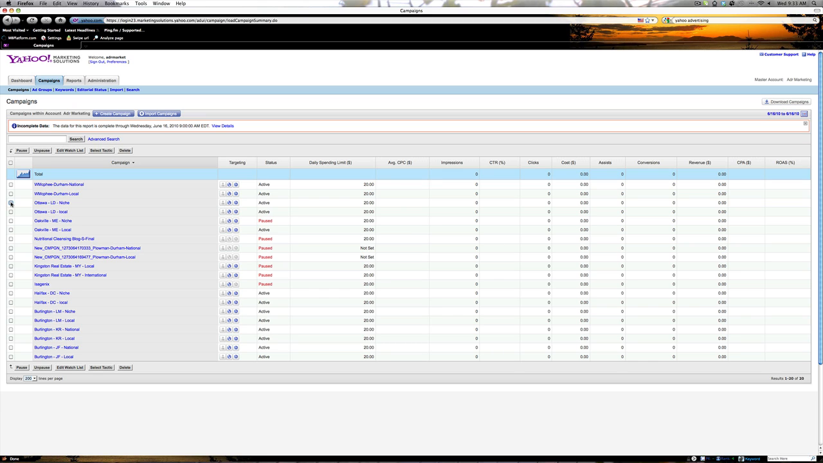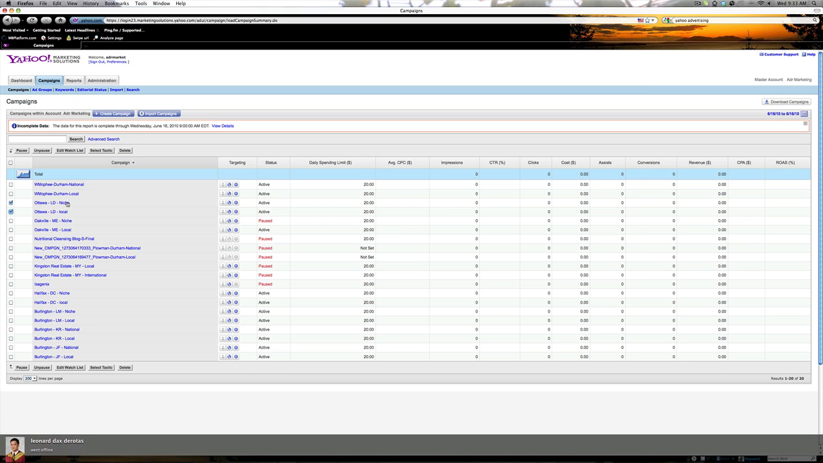What I could have done, and what you can do, is click these two check mark boxes that show up down the left hand side beside this campaign, and you can unpause or pause those campaigns from this main interface. I wanted you to see both ways that you can actually do this. So the Ottawa niche and the Ottawa local.